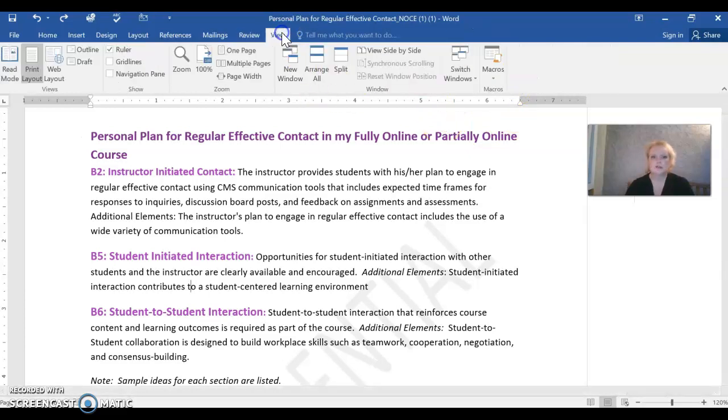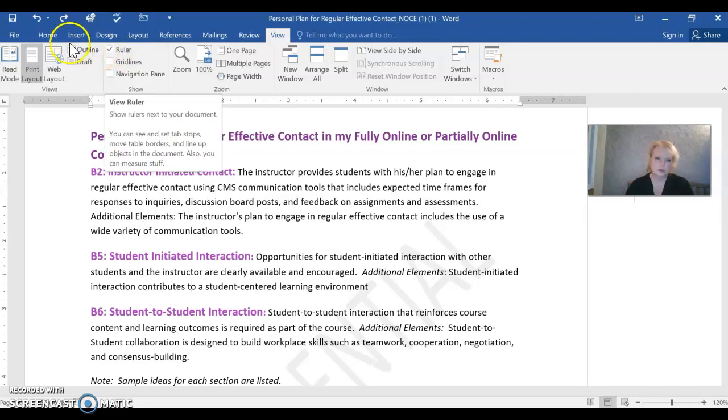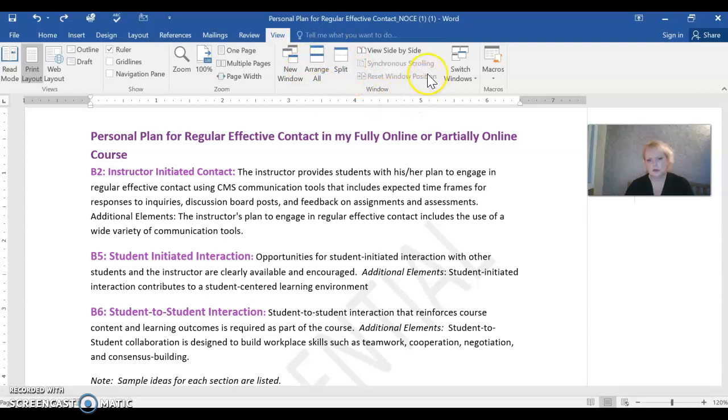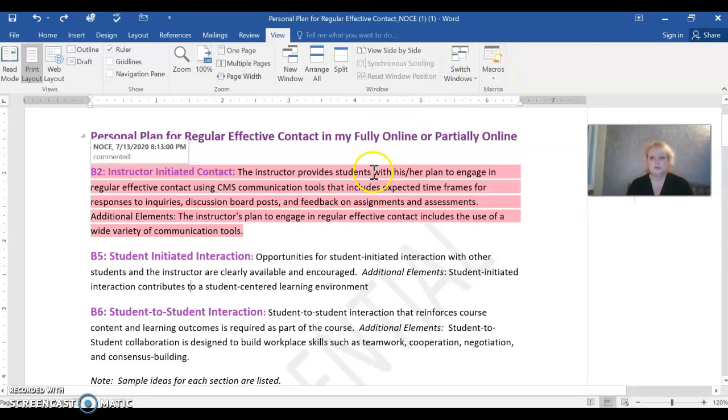And then we also have the View tab. So this is where I can view the ruler and view the document in different ways. I can zoom in and out on the document. I can also open it up in a window in different ways and create macros or shortcut commands. So that's kind of it for the different tabs in Microsoft Word.